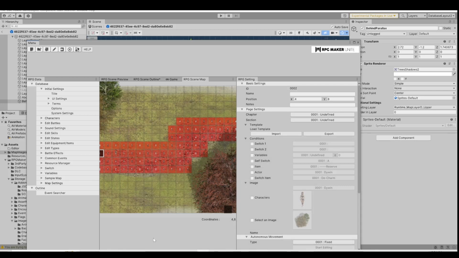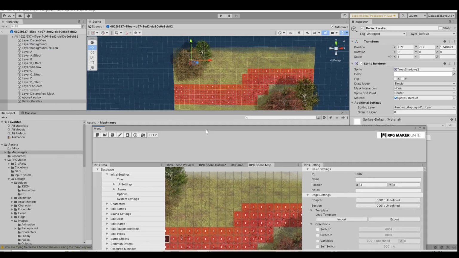All right, today I'm going to show you how to add some above images to a map in RPG Maker Unite using the Unity editor. It's actually ended up being way easier.